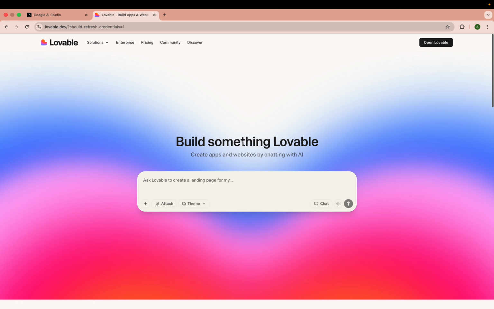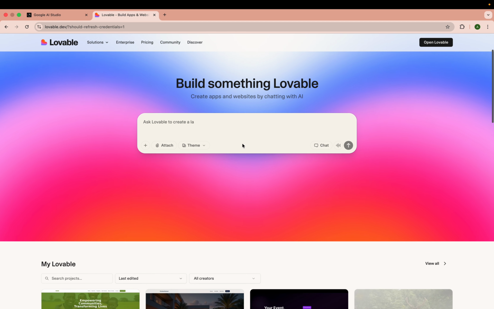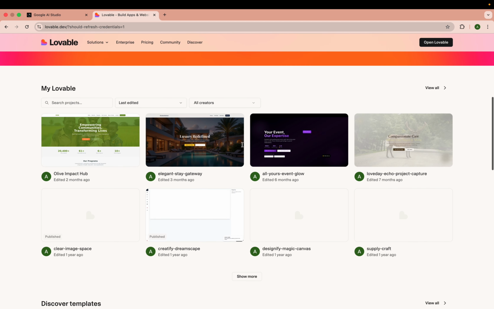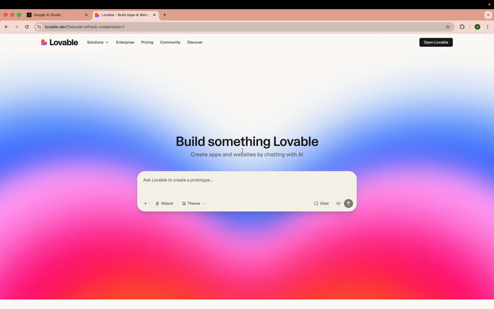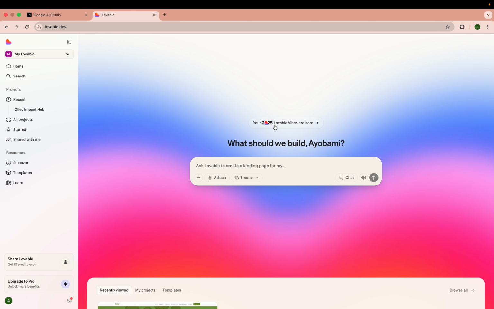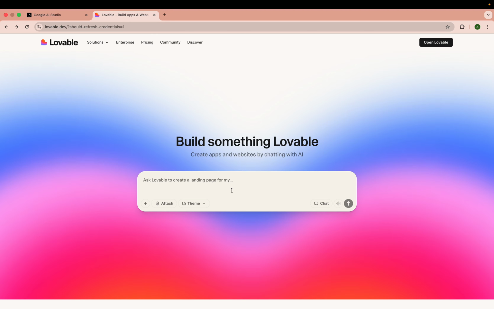And this is the page I will see. Below will be the websites I've created with Lovable.dev in the past. You can also click on open, or you use the other one. So let's go back to the home page so you can see it. So this is it. You can start from here.